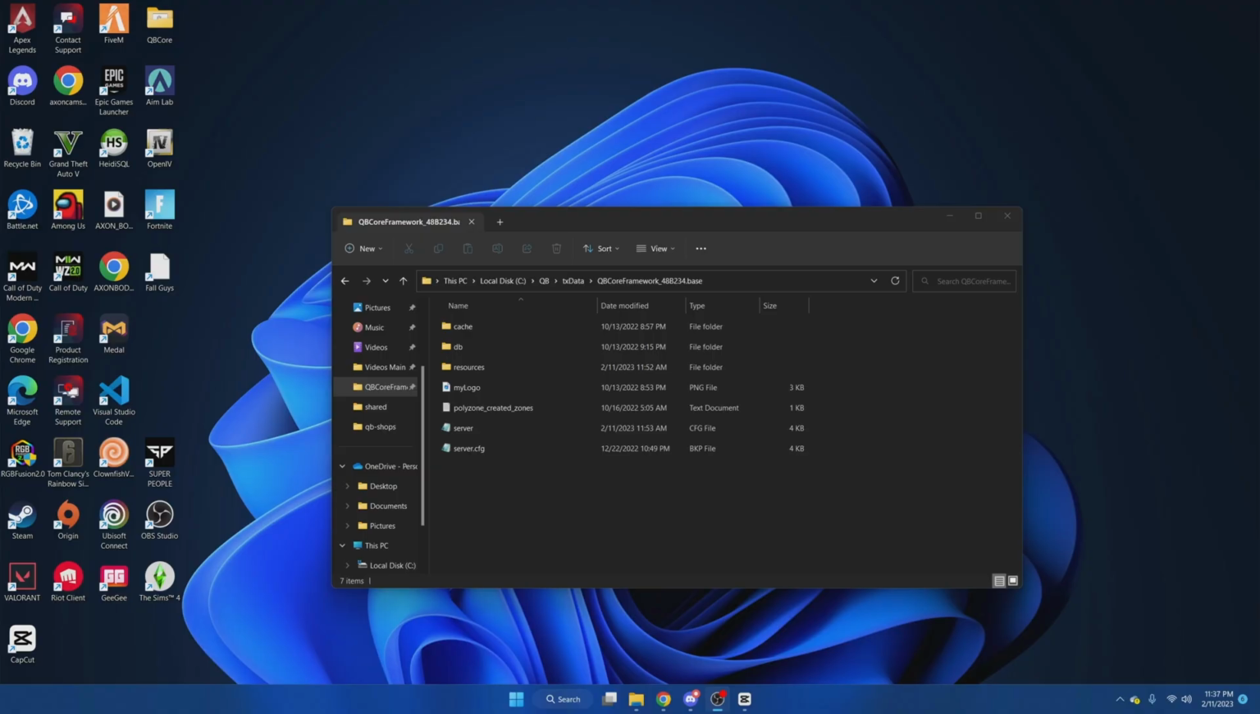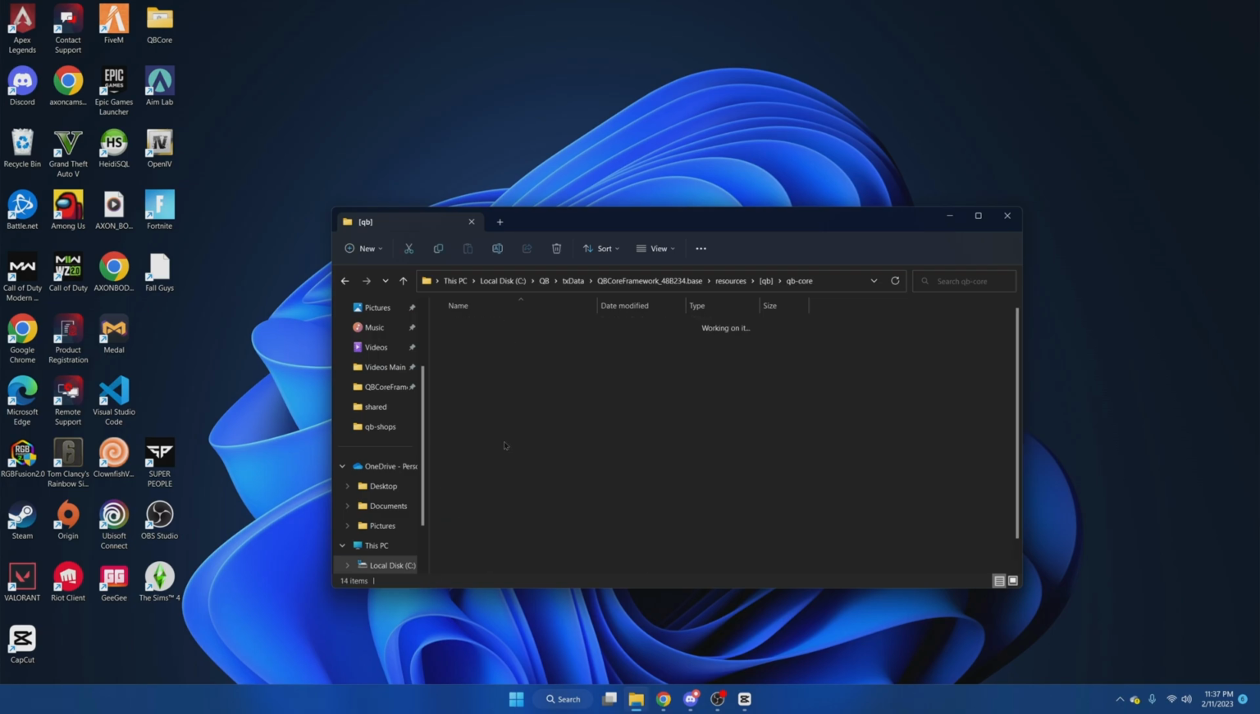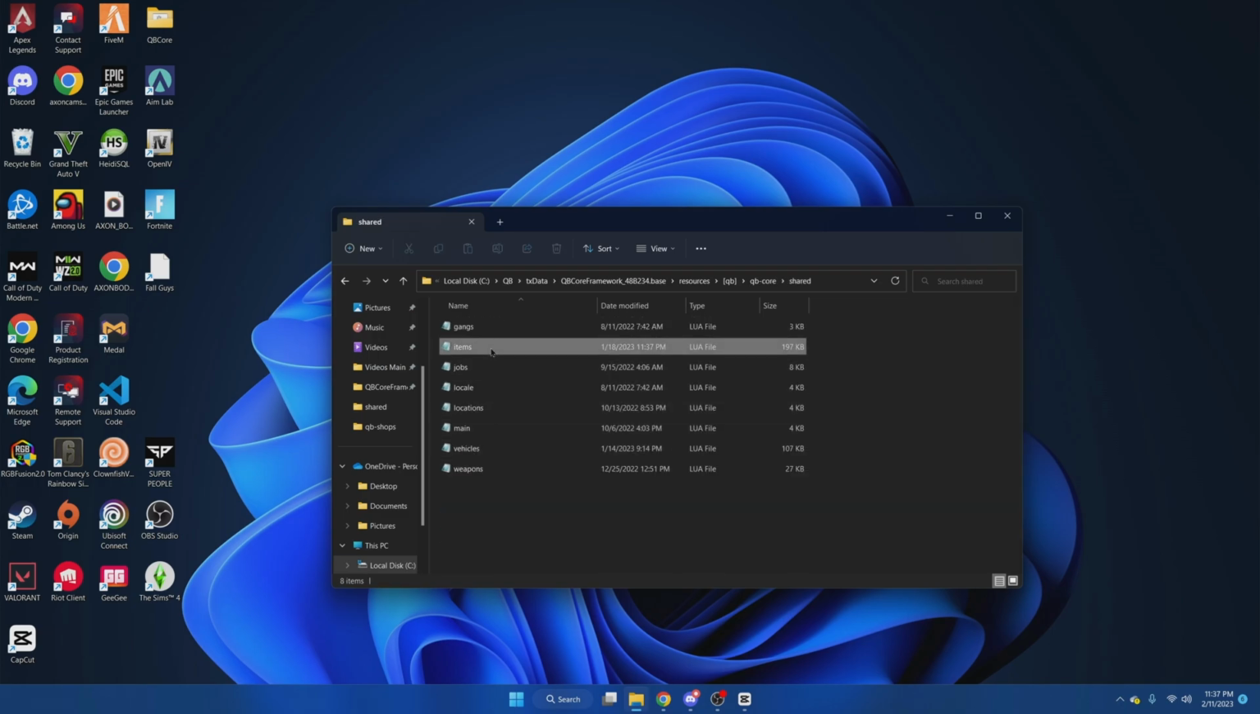When adding items to your shops, you need to decide which shop you want to add the items to and what the items are. Once everything is decided, we're going to go into our server resources. We're going to go to QB, QBCore, Shared, and we're going to open the items.